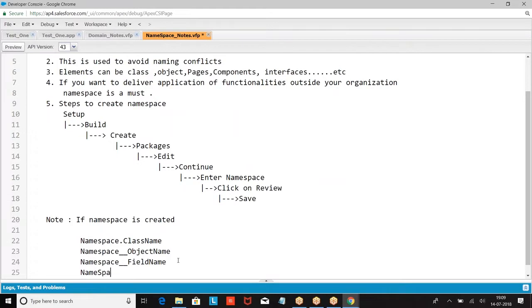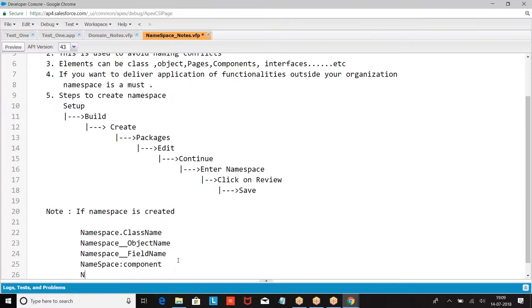Satish. Yeah, see, if there is any issue with the namespace, maybe after deploying, for any related functionality.